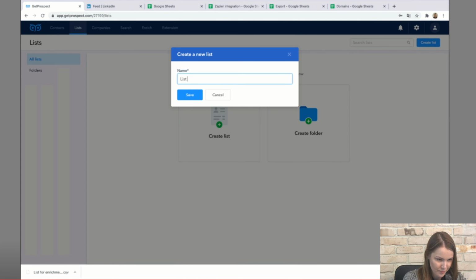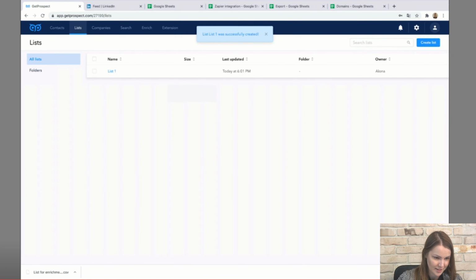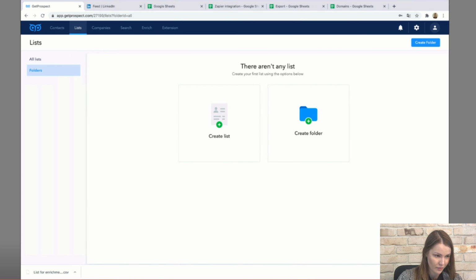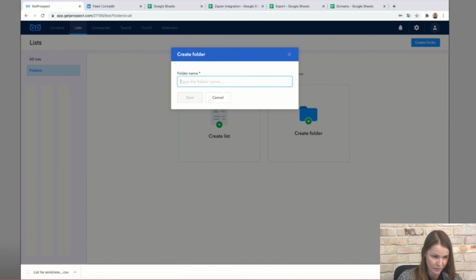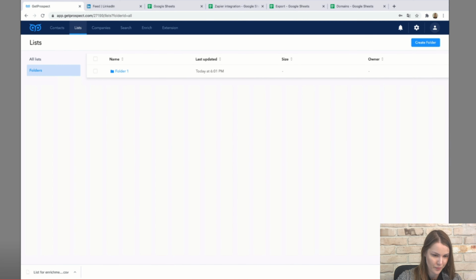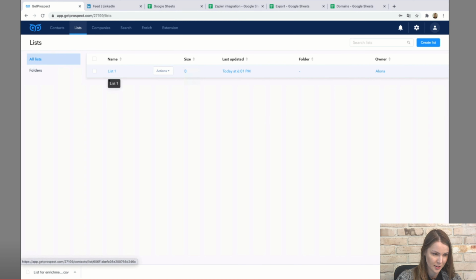So let's name it and click Save. So now we have a new list which will store our leads. Also, you may create folders. Folders serve for storing lists. So for example, let's create the folder one. So now we have the folder one, and you can move your lists into the folders. You can create unlimited lists as well as unlimited number of folders. So now we are ready to start our search and to search new leads.